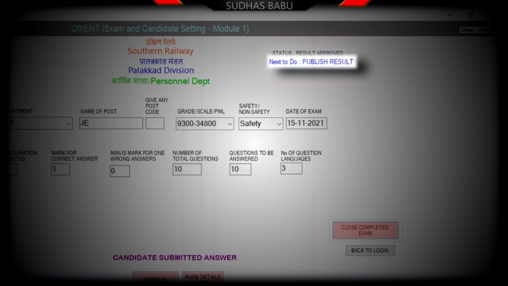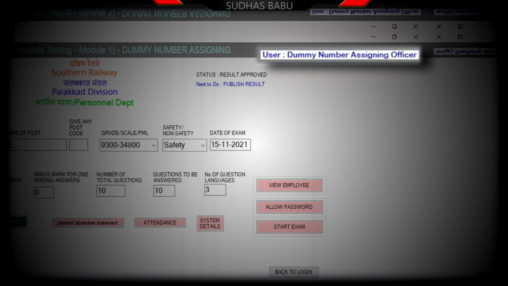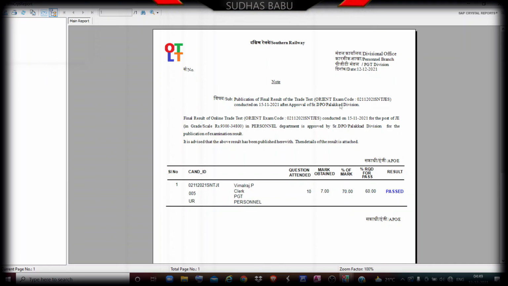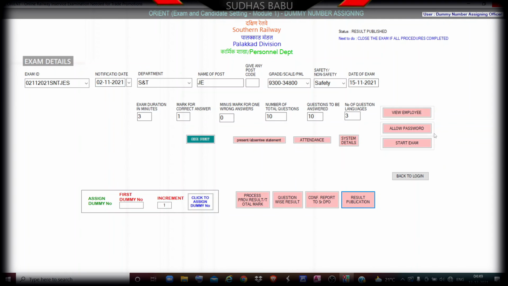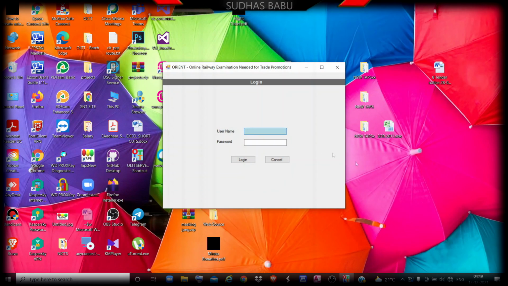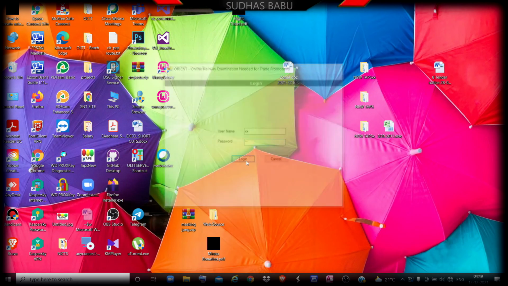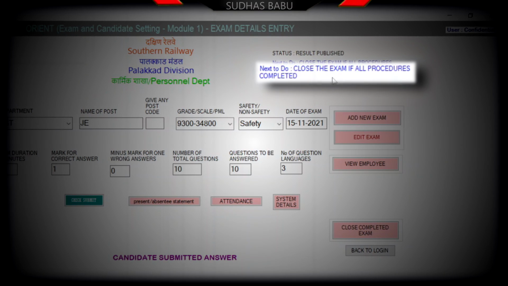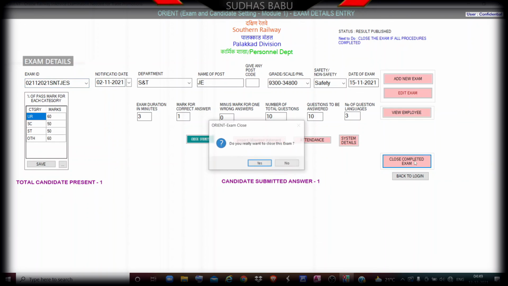Next is to publish the result. Again, the personnel officer can publish the result. Here is the button for publication of the result. Now the result is published. Close the examination if all procedures are completed. By publishing the result, the examination is over, so that we can close the exam. Again we have to log in as confidential staff. Close the exam. If all procedures are completed, we can close the exam.